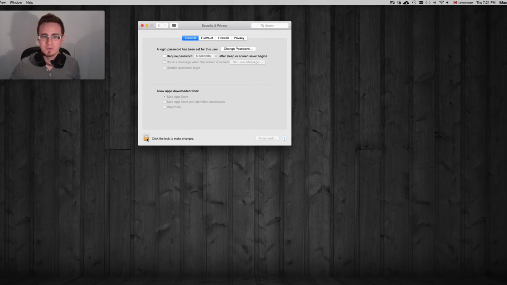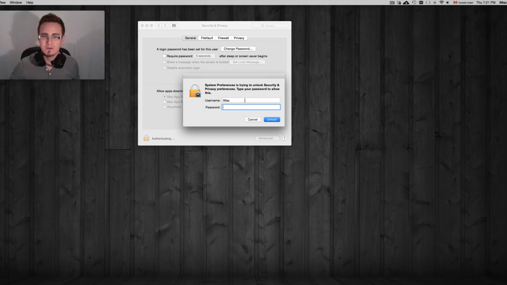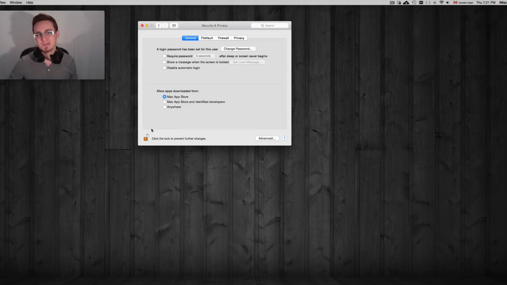And there we go. So once we click here right now, we put in our password for now, and click on lock and it should work. So now you can actually change this stuff. And you guys are probably trying to change this part, which allows apps to be downloaded and installed from any server, not just the Mac App Store or any other one.